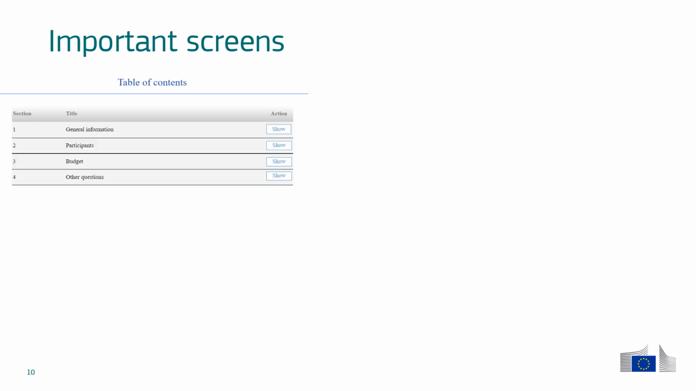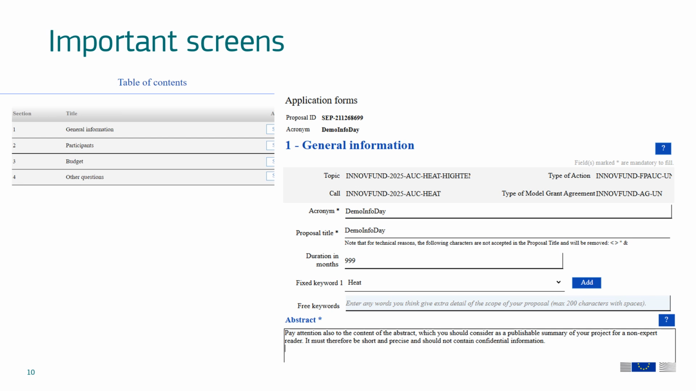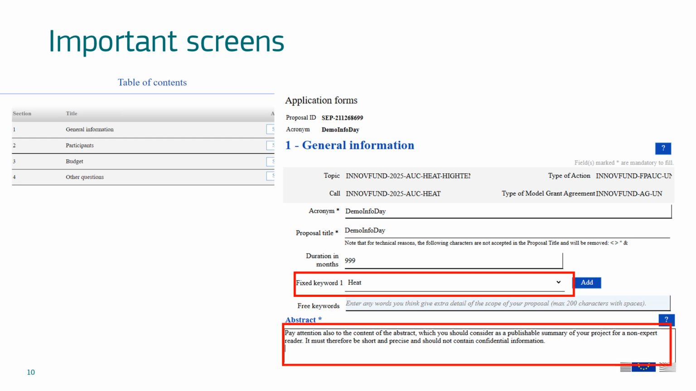Once you click on this button, you will see this table of contents. You fill in the essentially administrative information that is required, and I will only highlight the key information for Innovation Fund applications. Under General Information, you must enter a fixed keyword 1. For this option, you can only choose HIT. Pay attention also to the content of the abstract, which you should consider as a publishable summary of your project for a non-expert reader. It must therefore be short and precise and should not contain confidential information.